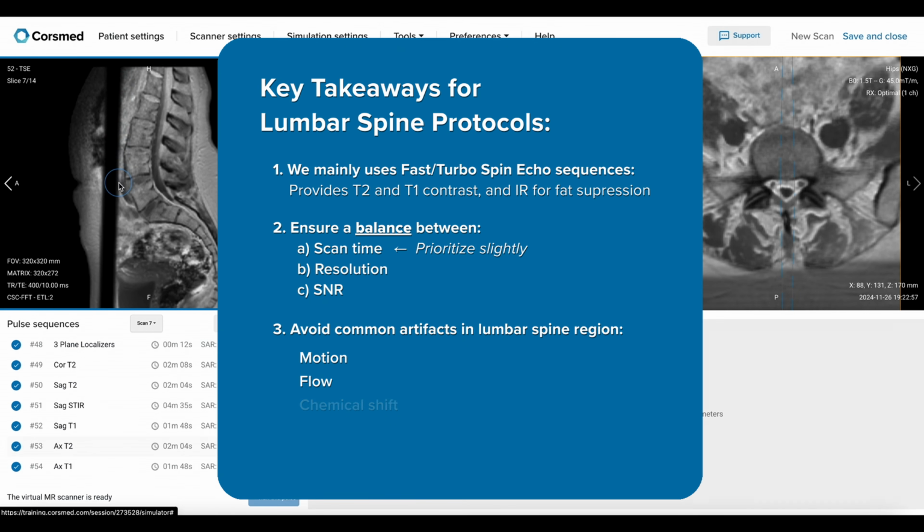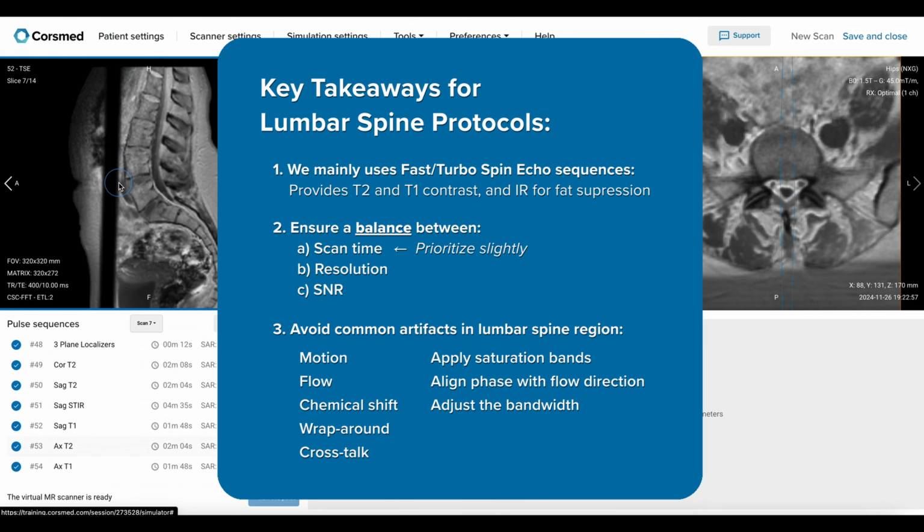Third, make sure to avoid the common artifacts that can arise from the lumbar spine region, which include motion, flow, chemical shift, wraparound, and crosstalk artifacts. Some techniques we can use to avoid these artifacts are to apply saturation bands, set up our phase direction alongside the flow direction, adjust the bandwidth, activate fold over suppression, and minimize slice overlap. If you cover all these 3 points, you will be able to perform excellent lumbar spine MRI protocols.